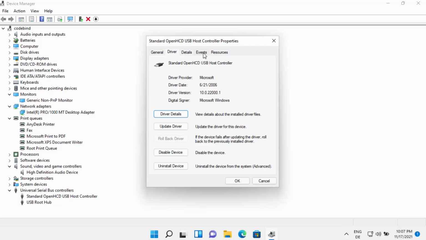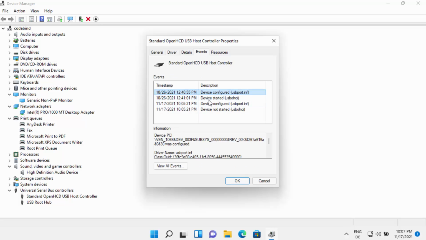Also, you can see in the events when your device was configured and when the device was started. So you can see all the events listed here, right?